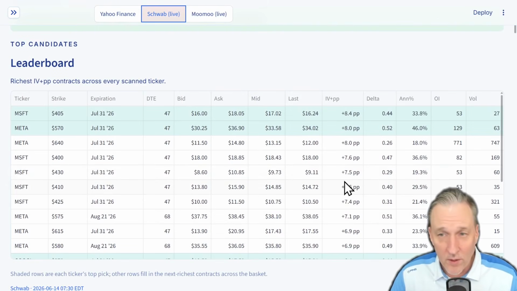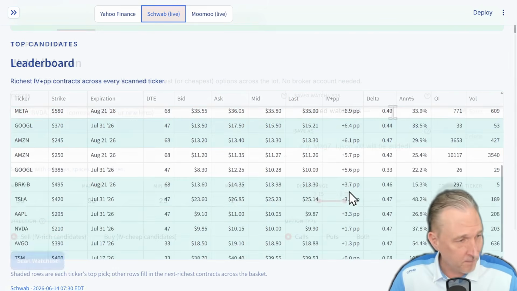You can still scan one ticker at a time. Sometimes you're only interested in looking at options of one underlying stock, but sometimes you want to expand the search to find the best options over several stocks. And here's some options of the mega caps sorted by their distance away from their expected volatility.